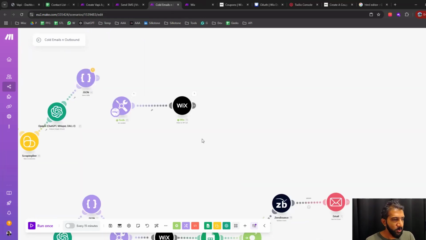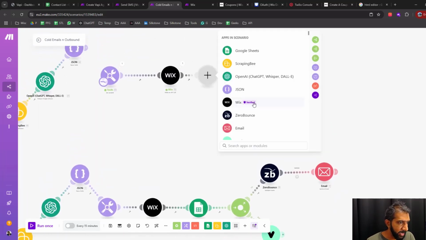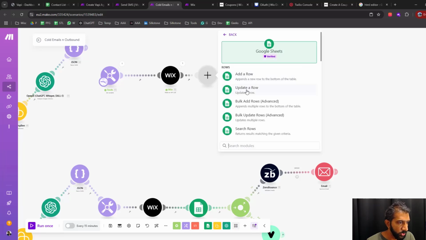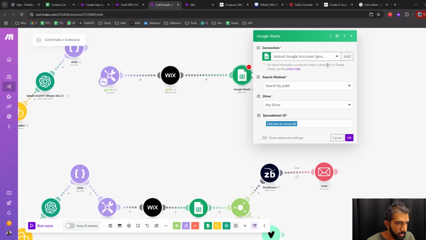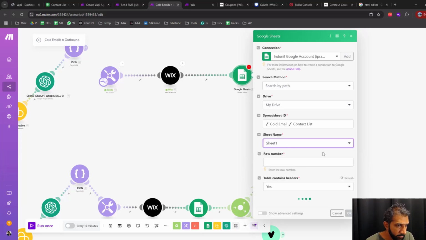All right, let's go ahead and complete the rest of it. Let's add a Google Sheet, update a row, make the connection here, and let's choose the file, contact list. That's where my Google Sheet is. Wherever your Google Sheet is, you have to browse to it. Sheet name, the sheet 1.